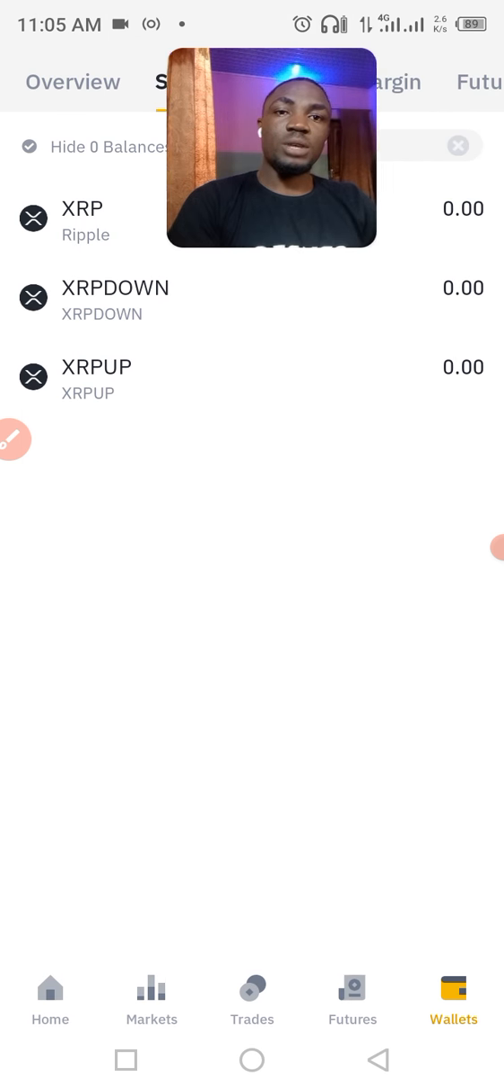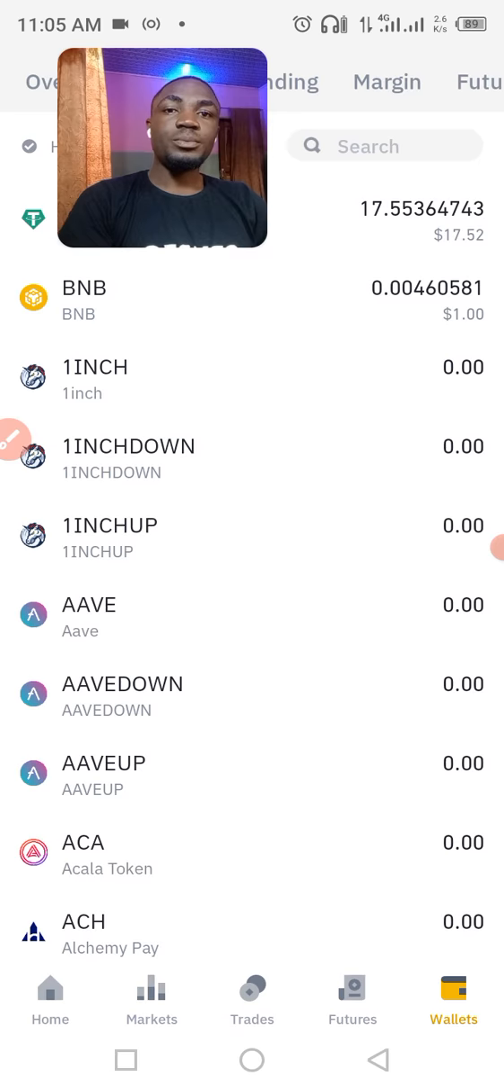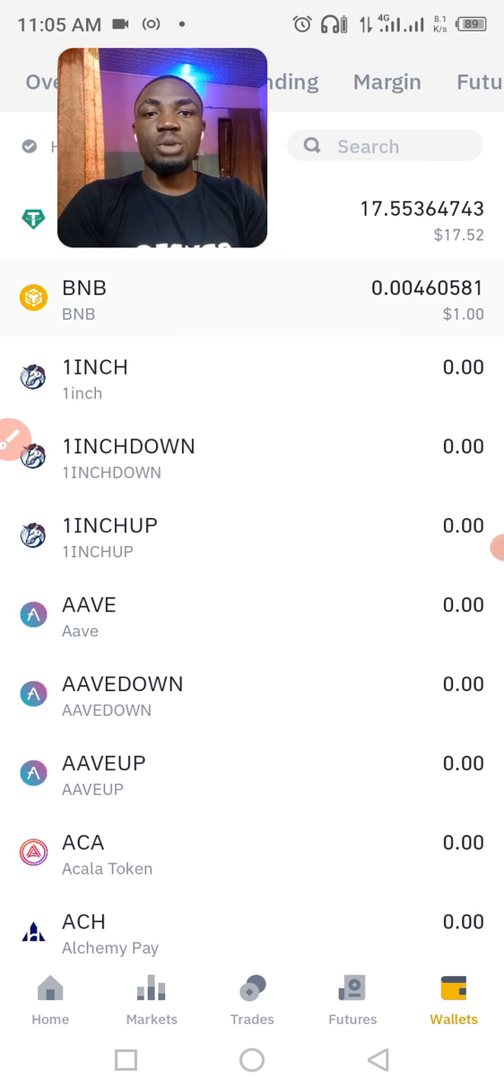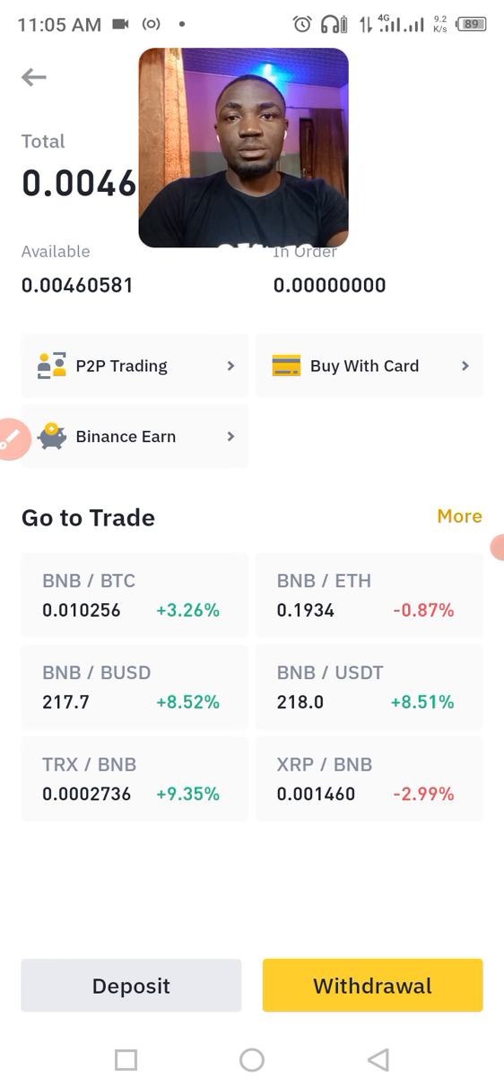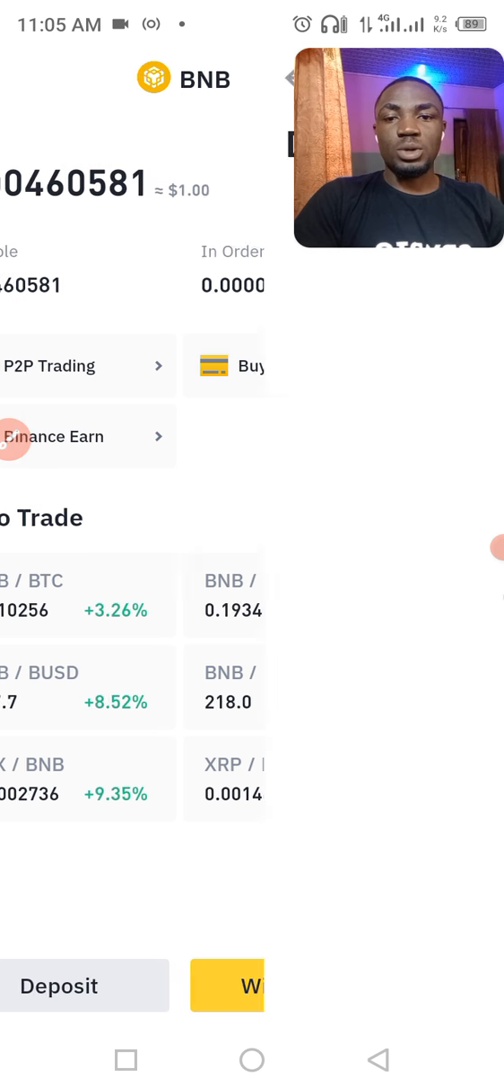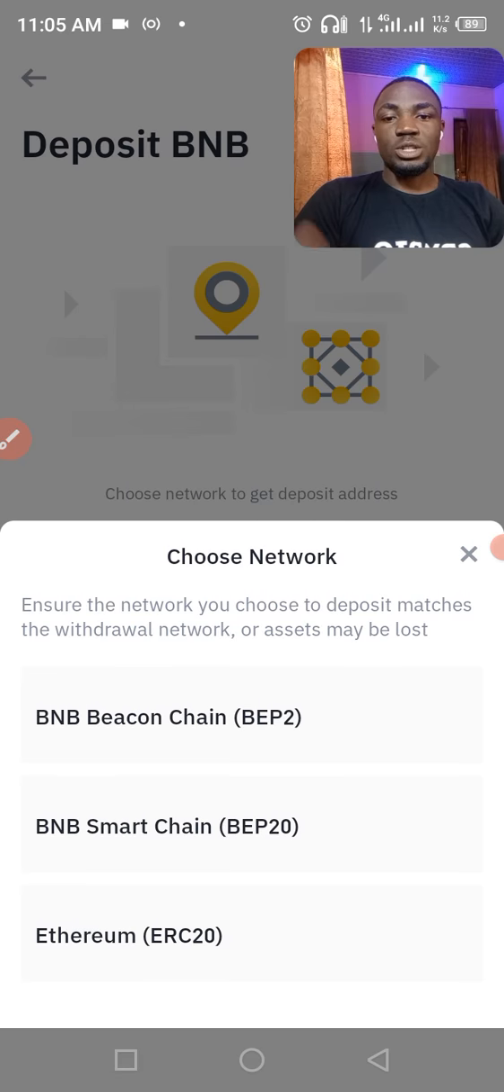Okay, so let's give another example. Let's say you want to send BNB. You just click on BNB here. Once you click on BNB, it's the same thing. Let's assume you want to deposit. You click on deposit, and of course they're going to ask you which blockchain.